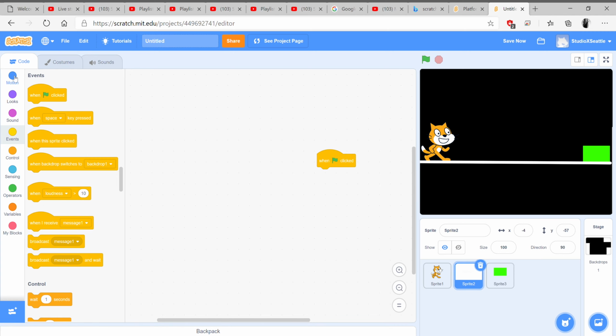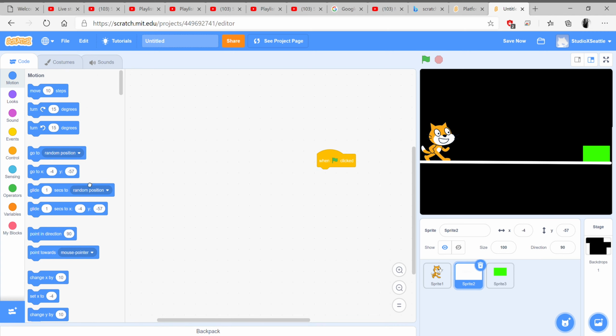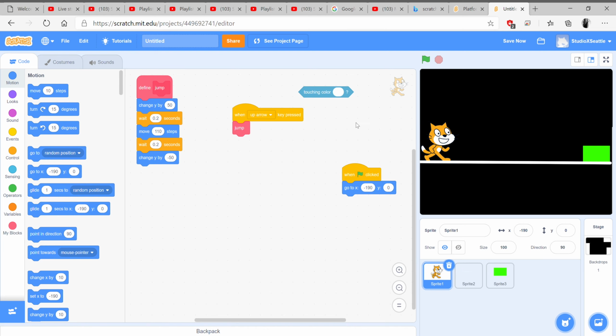When flag clicked, we also want it here, X negative 4. We go make sure it's touching. And now, X negative 90, Y 0. Here. And now, see, it's lined up right there.